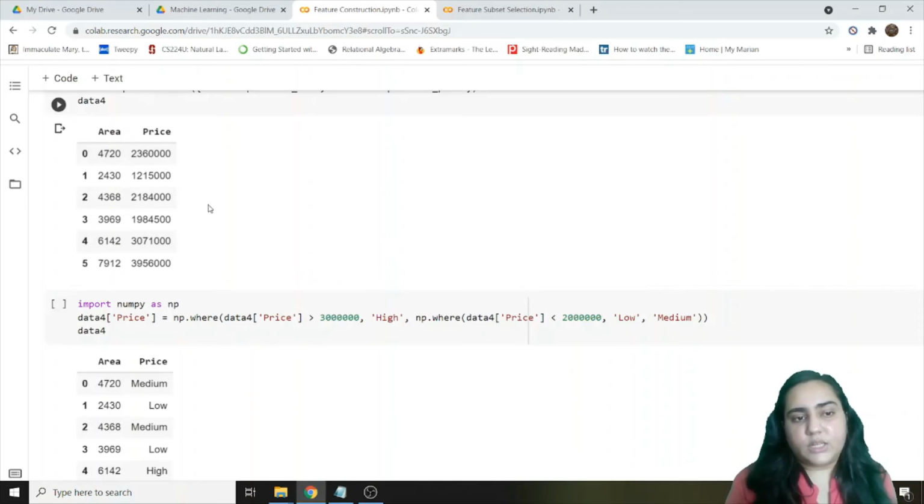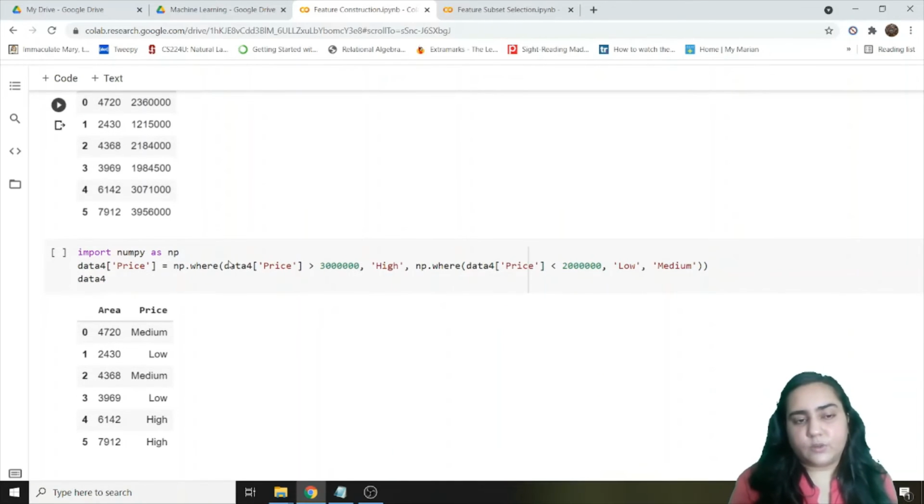So the idea is that any price that's more than 30 lakhs, I believe this is 30 lakhs, is going to be termed as high. And any price that is between 30 lakhs and 20 lakhs is going to be medium, and any price below 20 lakhs is going to be low. So that's the kind of thing we want. And you can do that directly by using NumPy.